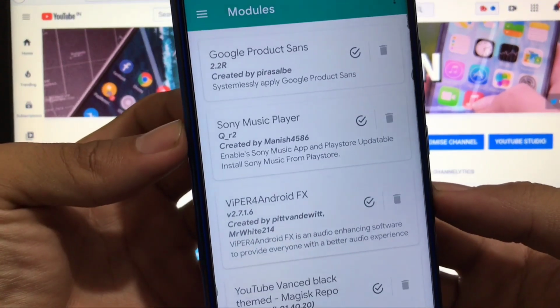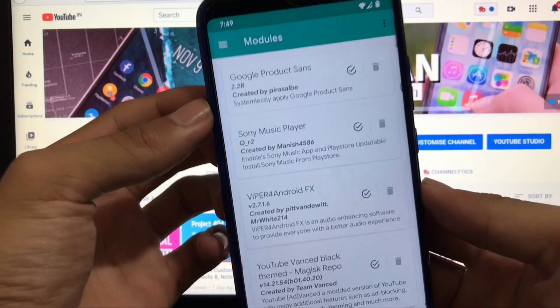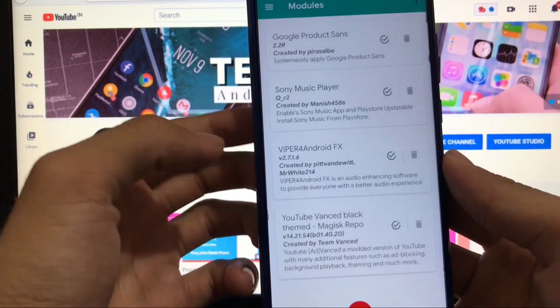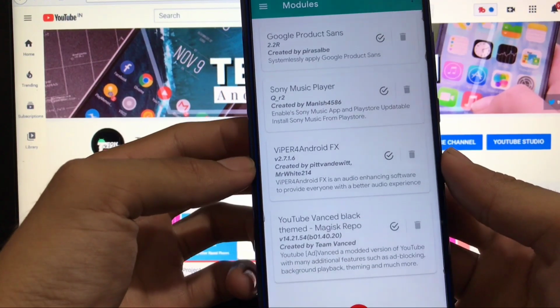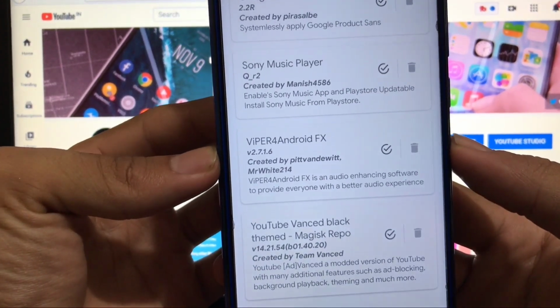Talking about another module, we have Sony Music Player, which does not need any description. As you can see, it will enable the Sony Music app. So if you don't know about Sony Music Player, you can check it out on Google and you'll find out why it's just great. You can also increase your device sound output with the Viper4Android FX Magisk module.